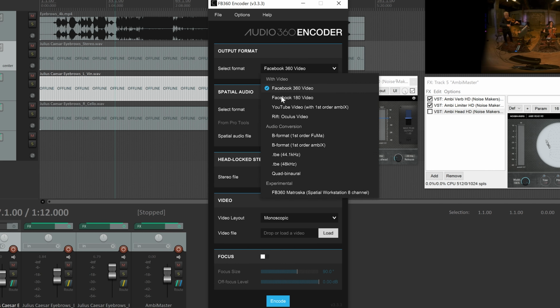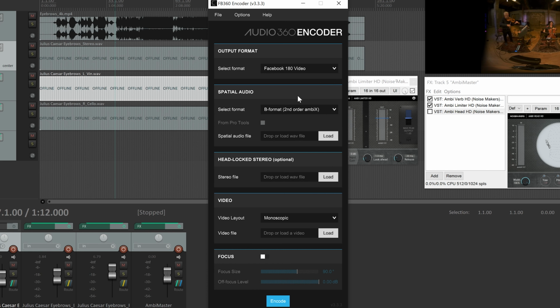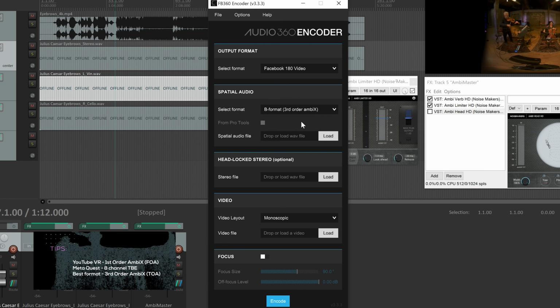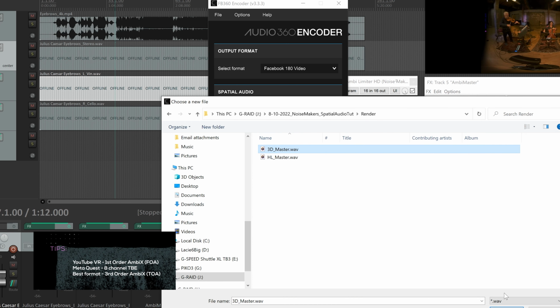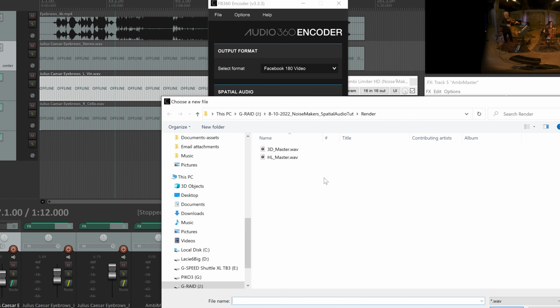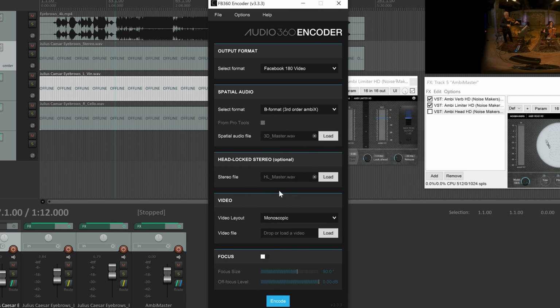Open FB360 Encoder, select Facebook 180 video as this is a VR180 video shot on the Canon. The format we have is a B format third order MBX. Remember, 16 channel is third order. Headlock stereo is optional, but if you need it, you drop your stereo HL render file right here. Video layout is left and right stereoscopic. For 360, you choose top and bottom stereoscopic or mono. Don't touch the focal thing and hit render.